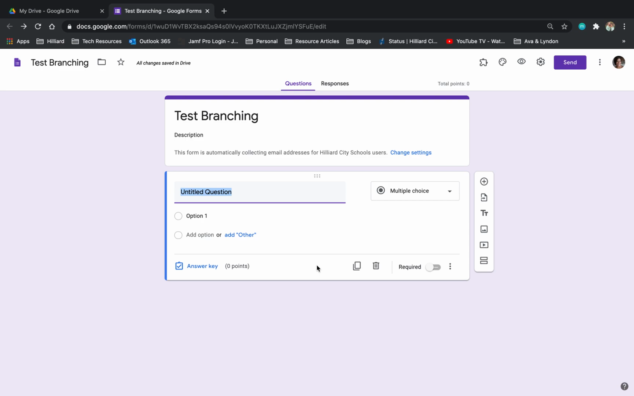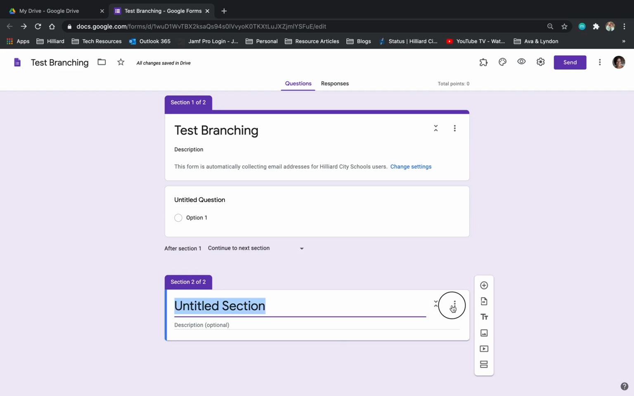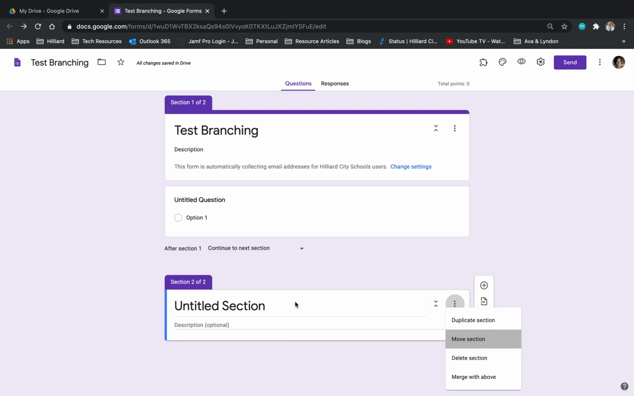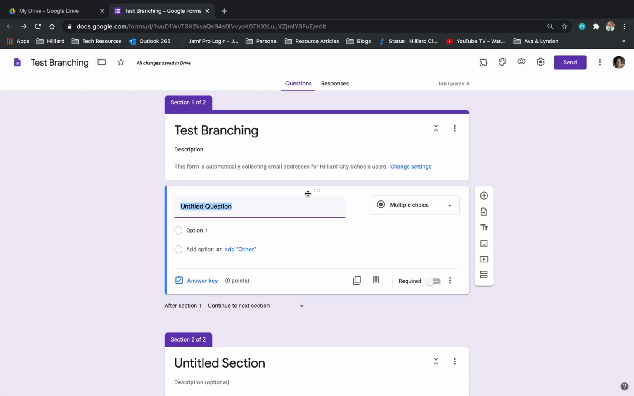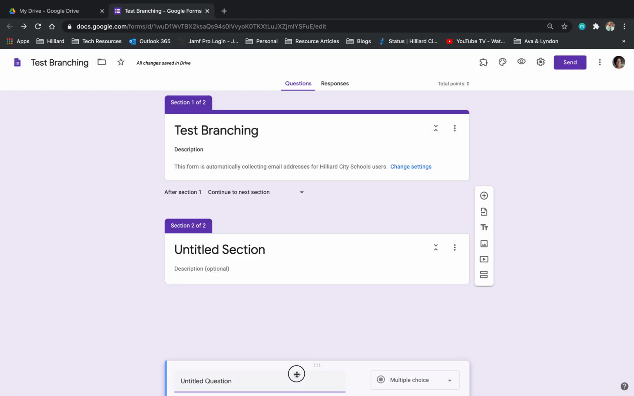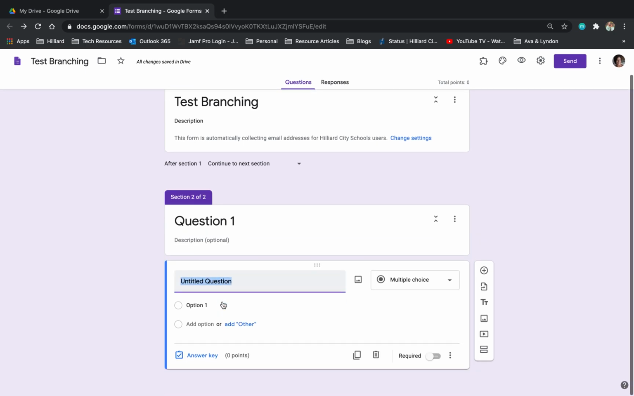You are going to use sections for this, and this is your section mode here. So my first section, I'm actually going to move this. Sorry about that. Move section, and I'm going to hit cancel. This question I'm going to move under this section. So perhaps this is question 1. If you need to put a description, you can put a description in there. Title your questions, very important.